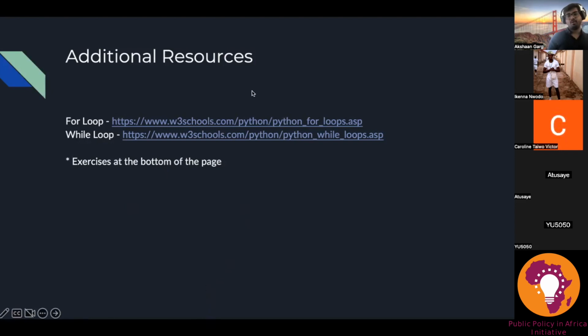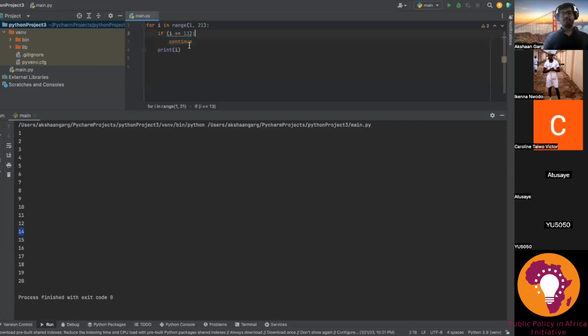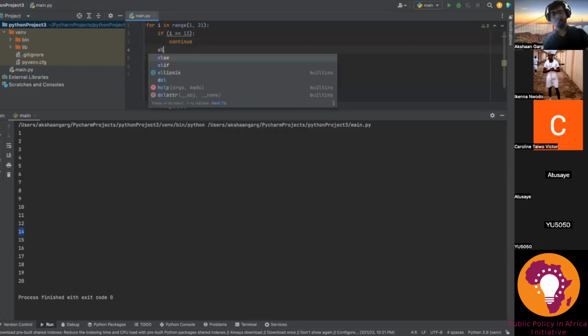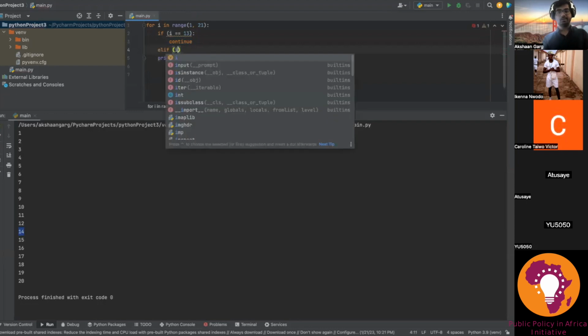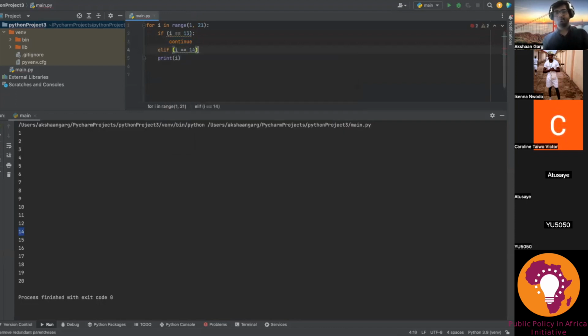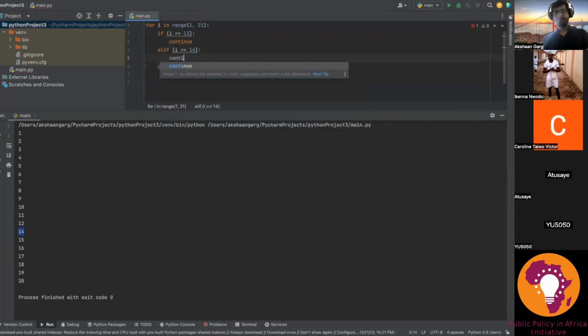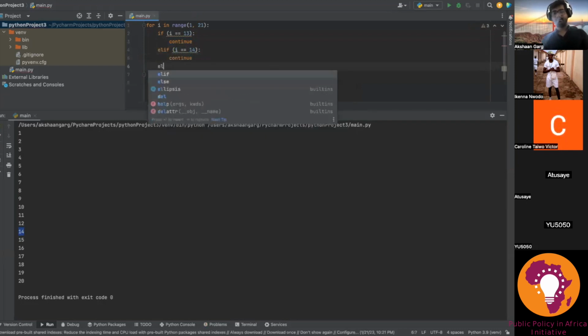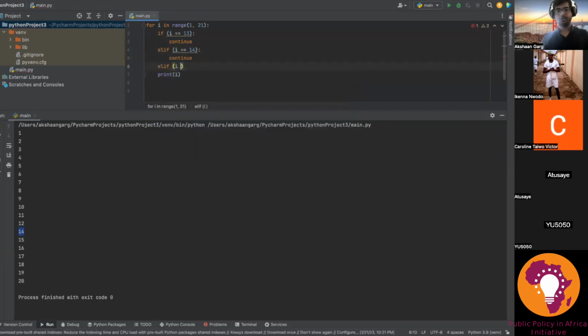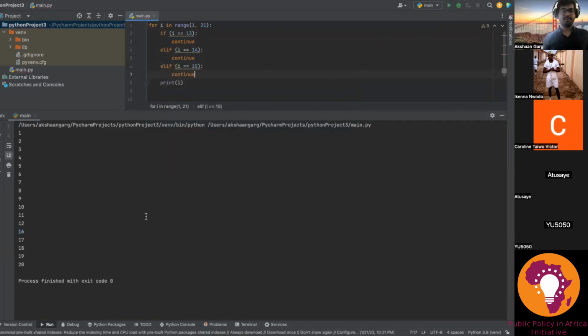What if you want to skip more numbers, like 13, 14, 15? Good question. Let's go back. So there's two things we can do. One thing we can do is we learned about else if, right? elif, right? So we can just use that and then write continue again. And let's say I want to skip 15 as well, right? So now this will skip all three, right? 13, 14, 15. So after 12, we have 16, right?